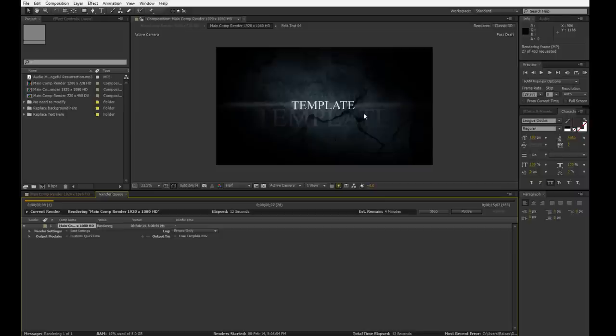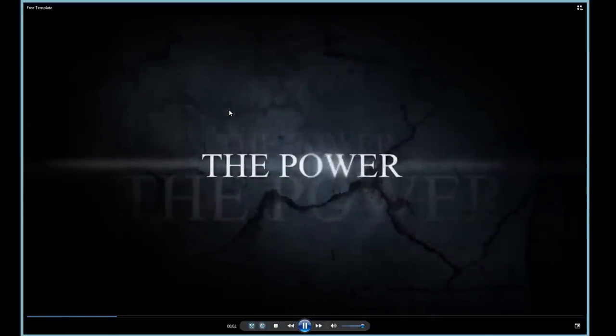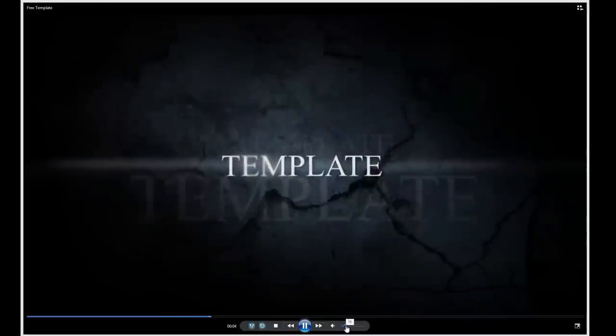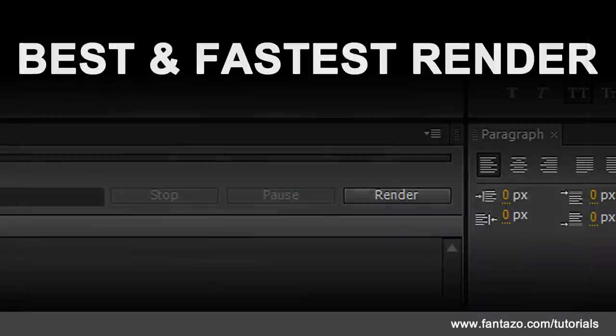The rendering time depends on how much RAM you have in your computer, how long your clip is, and how many effects you used in After Effects. Now I will open this video to show you. As you see, it's a full HD video. And these are the settings that I use for every video that I upload to YouTube.